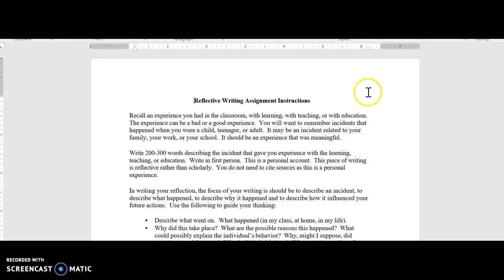So what you'll need to do is recall an experience you had either in the classroom, with learning, with teaching, or with education. It can be a bad experience or a good experience. Now, sometimes you may not have had an experience with the reading materials in the classroom, with learning, with teaching, or with education. Sometimes you might have a personal experience with one of the topics that we cover.